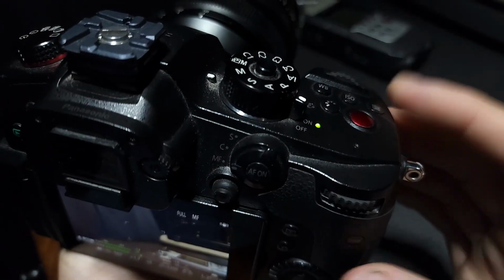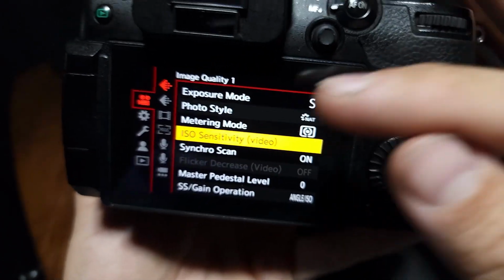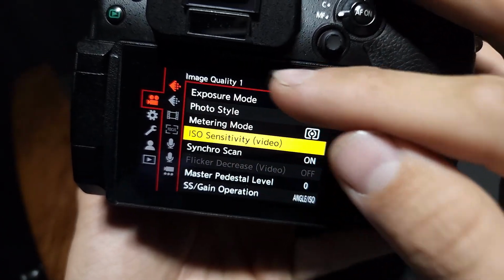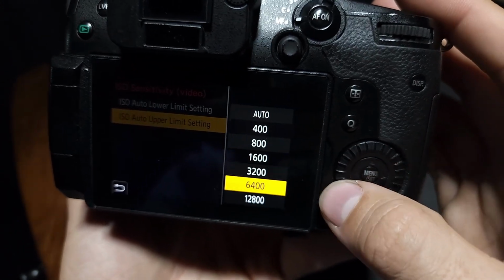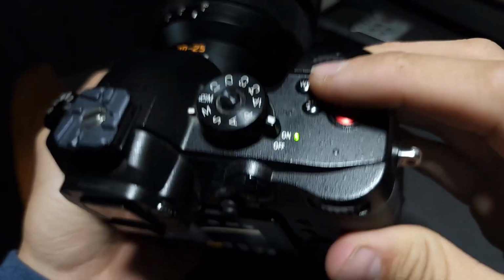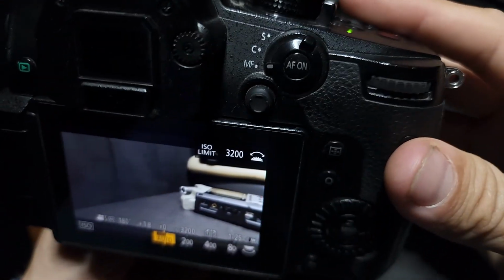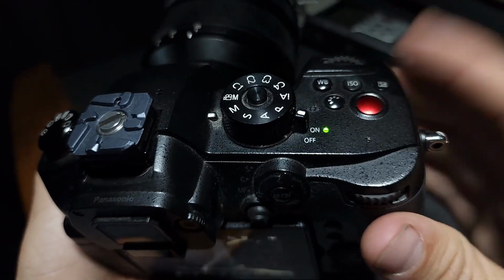So for example, instead of having to dig through the menu and going to here and image quality 1, ISO sensitivity, and changing the ISO upper limit setting like that, I can just press the ISO button and then use this dial right here to change the ISO limit. I just wanted you to be aware that this is actually a better way of doing it.